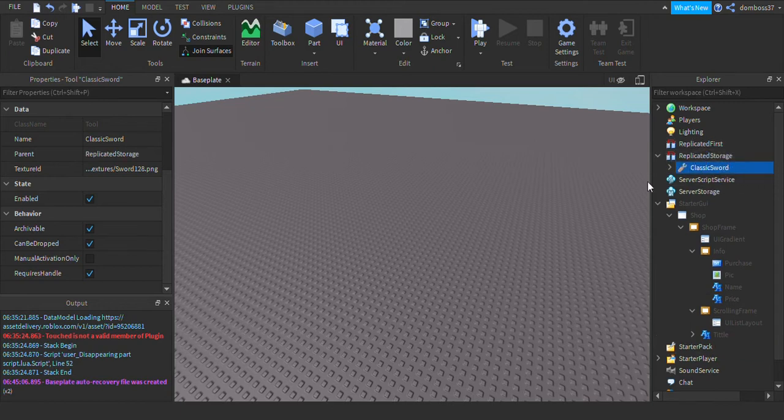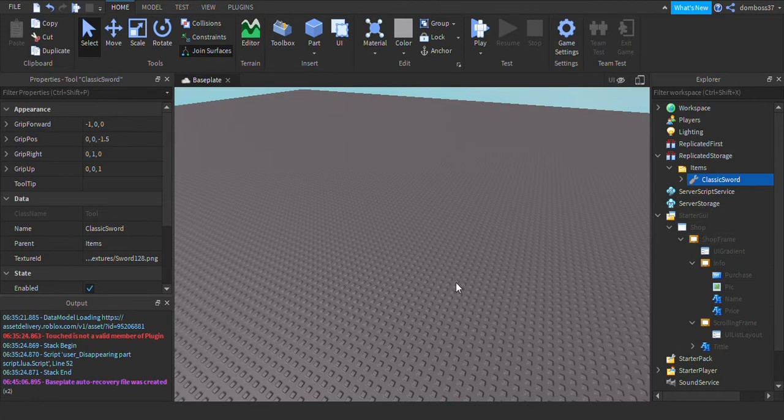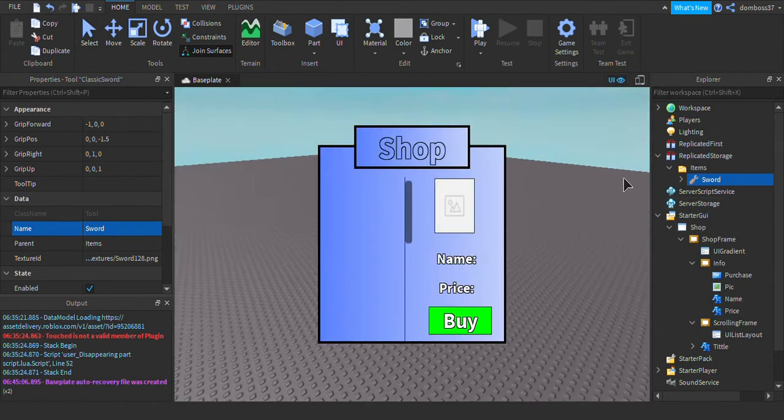Alright, so I just got the sword from the toolbox and I'm going to insert a folder into ReplicatedStorage and I'm going to name it Items and then I'm going to put the sword into it. Just going to rename the sword to Sword. Alright, and now I can put my UIs back.